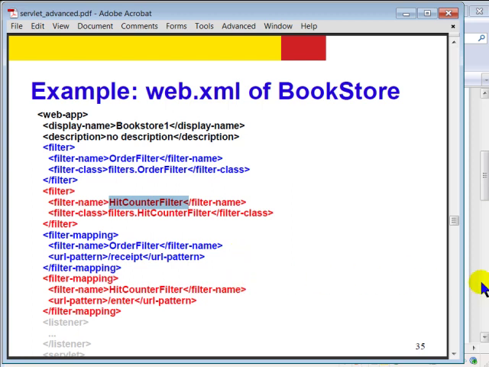So, question: how does this URL pattern of a filter differ from the servlet URL pattern? The way it is used is exactly the same. If you're using this URL pattern for a servlet, then this filter will be used, and the servlet will also be invoked. So the way we use this URL pattern works exactly the same in the case of a filter and in the case of a servlet.